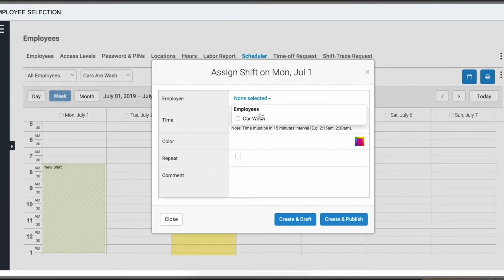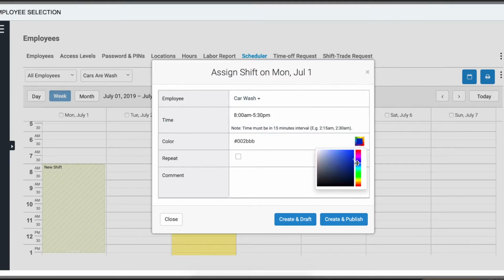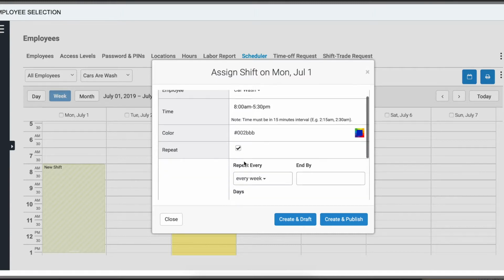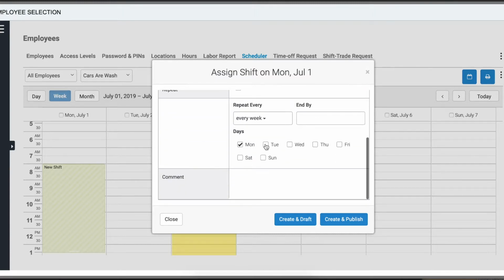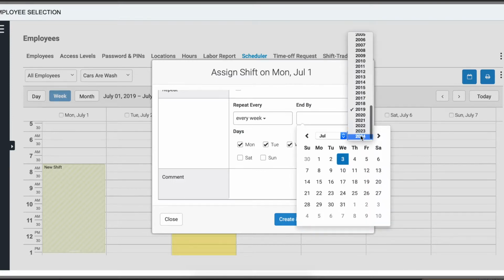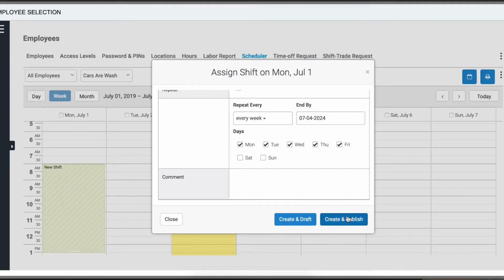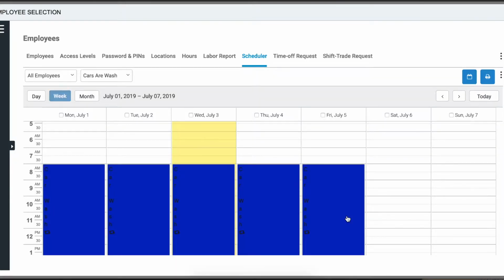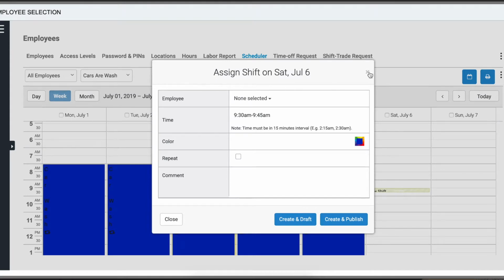Then after that, we're going to select the employee. Then you can select the color of their time slot. I'm going to click repeat, and if he or she works every week, I'm just going to choose the day he or she works. And I'm adding the end by date. I'm just clicking 2024, then create and publish. So this is how the time slot looks like.